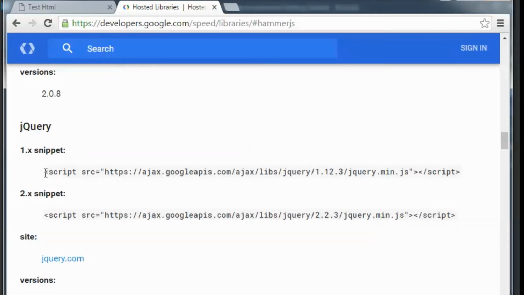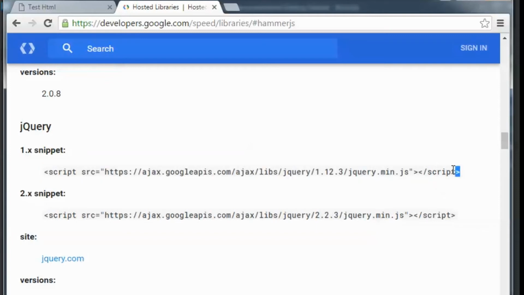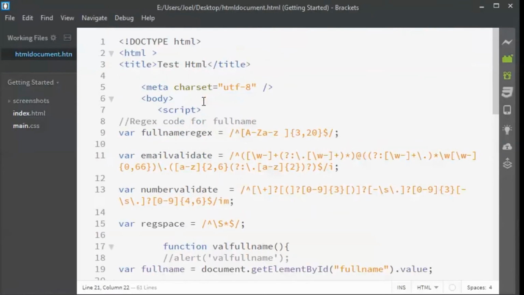Here is the jQuery section. I'm going to copy this and paste it on my code. So I copied it and now let's paste it. I'm going to type it in the head section.